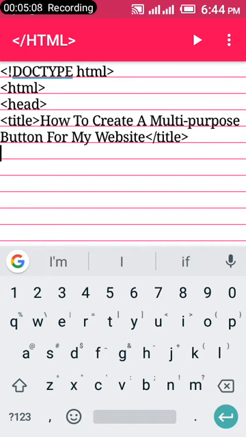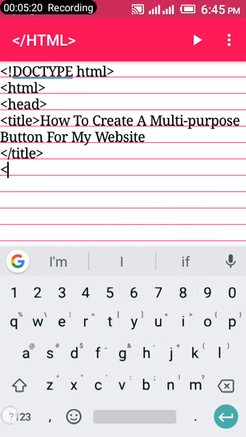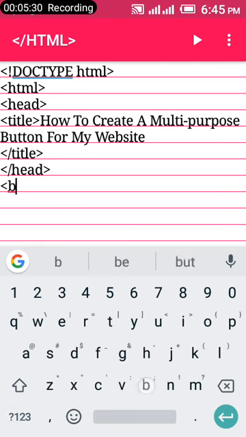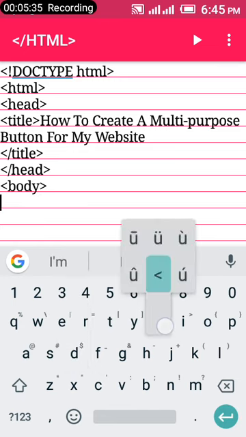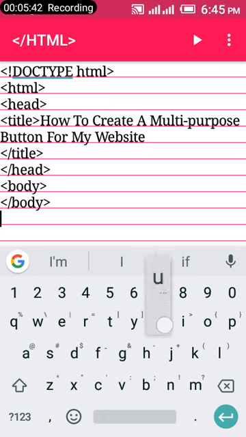So, okay, for clarity of code, I'll be going over to the next line to close the title tag. Yes, I've closed the title tag here. So right under here, for clarity of code, closing head tag. So right under here again, opening body tag. Then right under the open body tag, let's go straight and close the body tag so that we don't forget, because we have to close every tag we've opened.